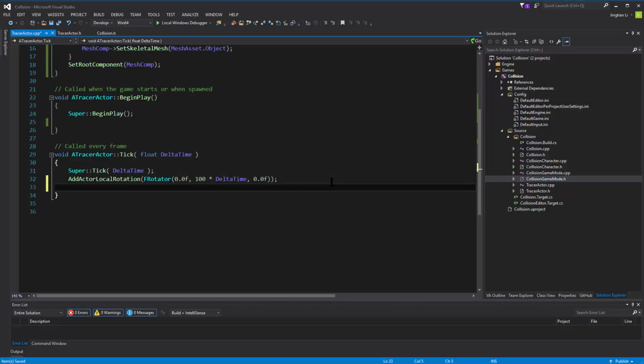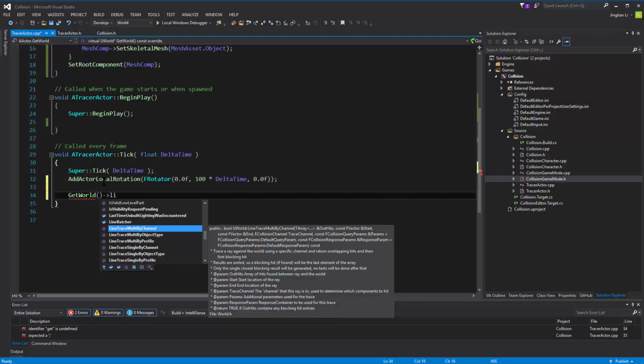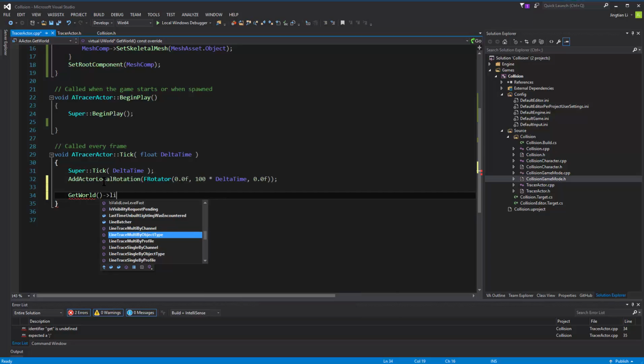Now I want to do a tracing, so let's do a get world, and then line trace. Get world is just the world where we're in. Okay, so line trace multi. There are so many line traces, and there are other traces like sweeping, but let's do line trace because it's the simplest one. Other ones you can try later. You can trace multiple things, or just stop tracing when you've traced one thing. In this case, let's trace multiple things.